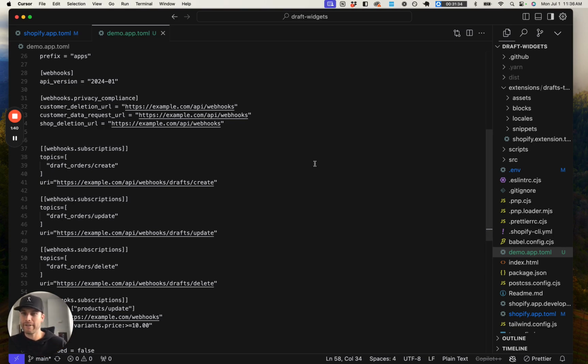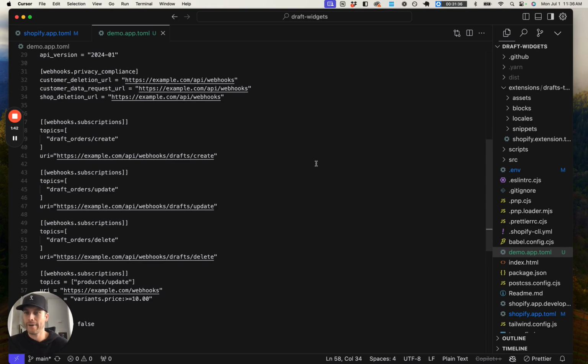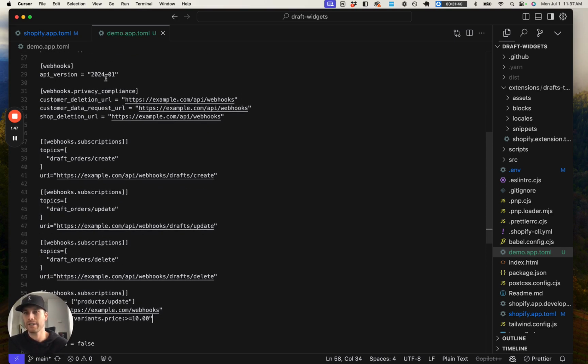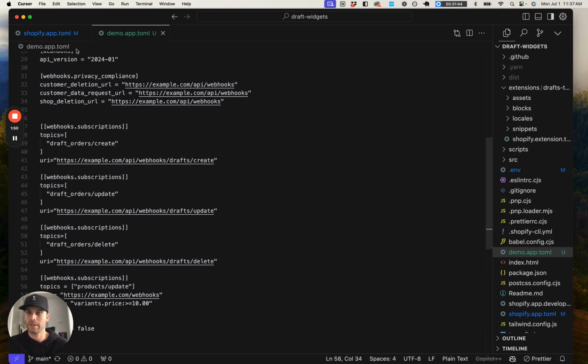So looking here, I have an example app toml file. You can see we have this webhook section with the API version you want to use. I should probably bump this up, there's probably a newer one. But anyway, looking at this, you'll notice this new block here, double brackets, webhooks.subscriptions. Inside of it, it'll have a topic. You can include multiple topics in this array if you'd like.